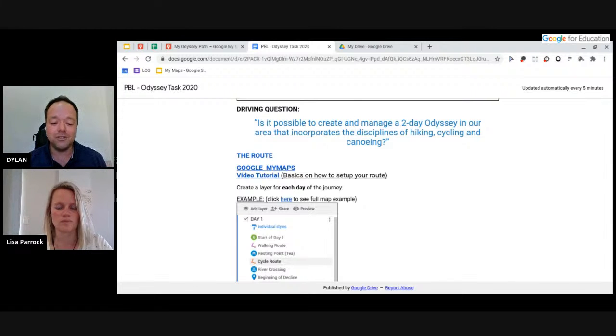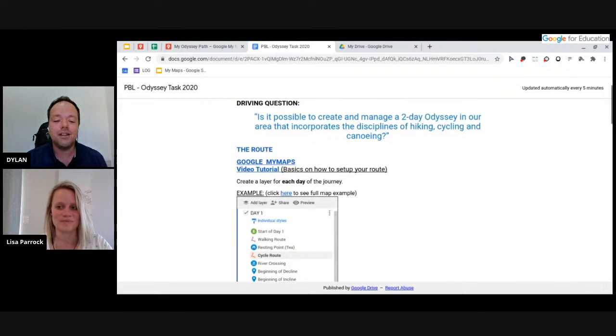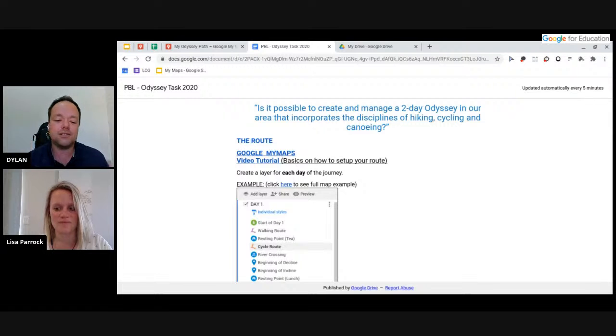What they had to do was use Google My Maps to explore the area. I loved Kevin's phrasing, I'm going to steal it: to explore our area, to use My Maps, and then to create something of their own. I love those three words: explore, use, and create something of their own. If you look at the screen for a little bit, you'll see the way that I framed it to them was they had to use My Maps to map out 2 days of this journey.